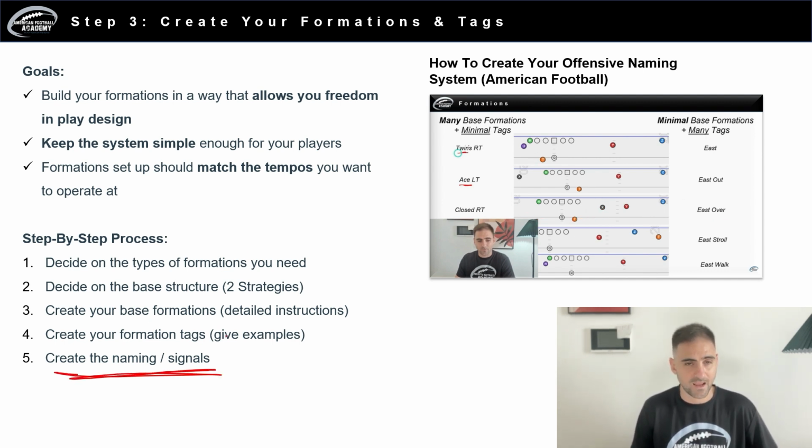And then you want to create the naming system for all of that, right? So take it from paper and actually apply a name to it so you can start operating and start coming up with play call names.